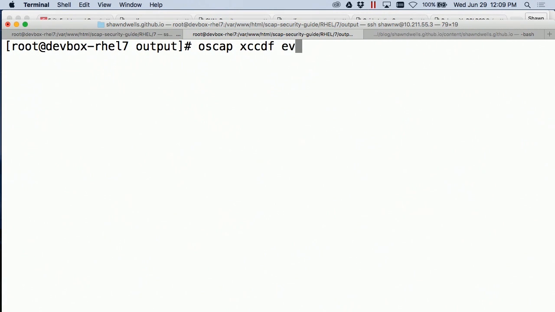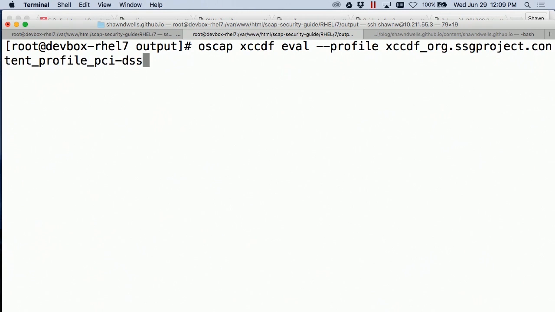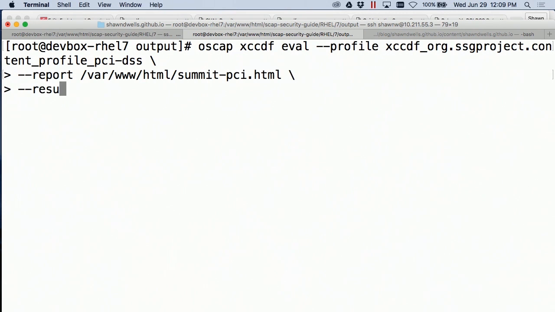xccdf eval --profile, I can give it the profile name. But I'm also going to do a couple things. /var/www/html/summit/pci.html. I'm going to create an XML file of results. So the idea is I don't want to just have stuff fly by the screen and give me pass or fail. I want to generate a human-readable HTML report that has colors and pictures and red light, green light. So that's the report.